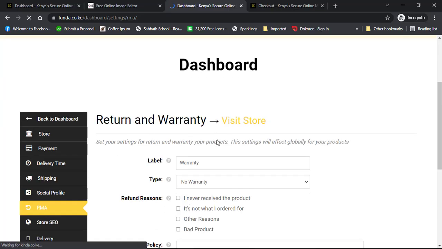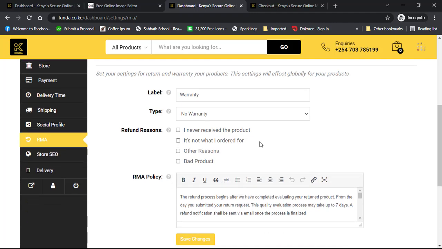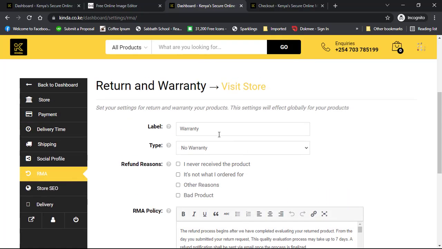So on RMA, that is return and warranty policy that you are going to set from this region. I already discussed this one on my previous tutorial, but it's simply where you are going to put or record all your policy on how you can offer warranty to your customers. If there is no warranty, you will choose the option no warranty. If you include, you say warranty included. If warranty is an add-on, then you put it an add-on.